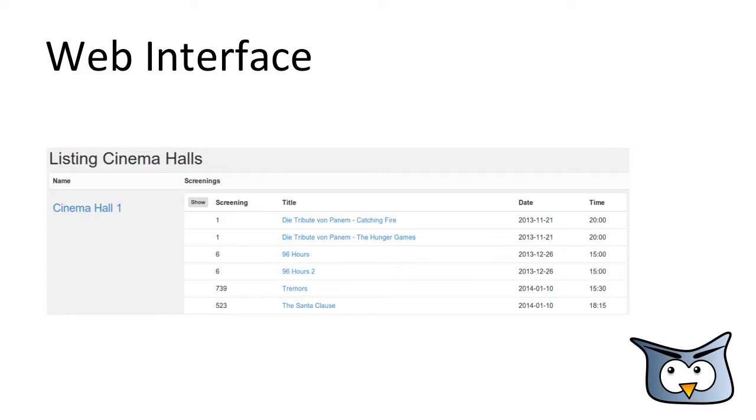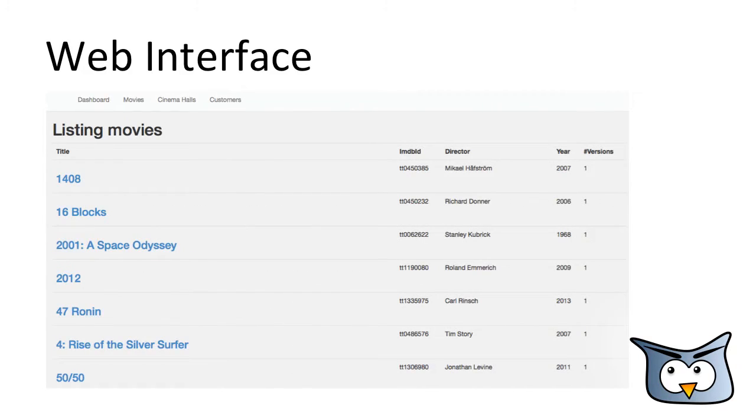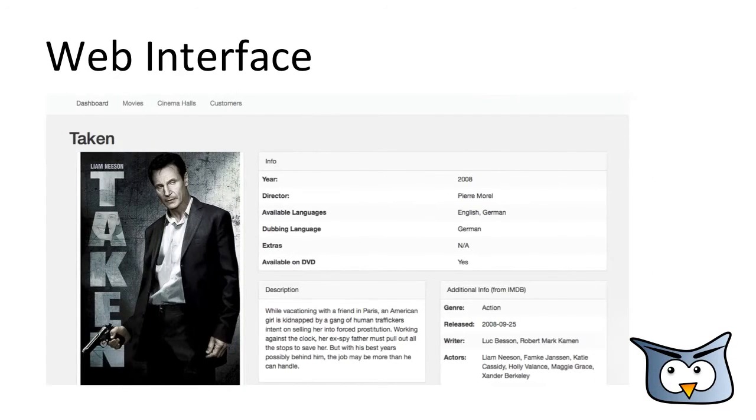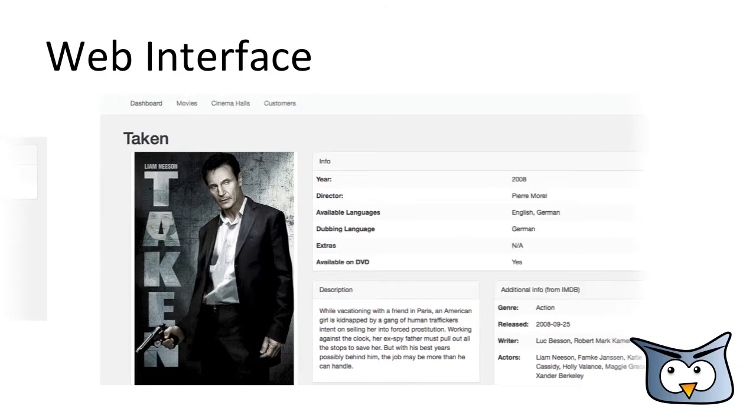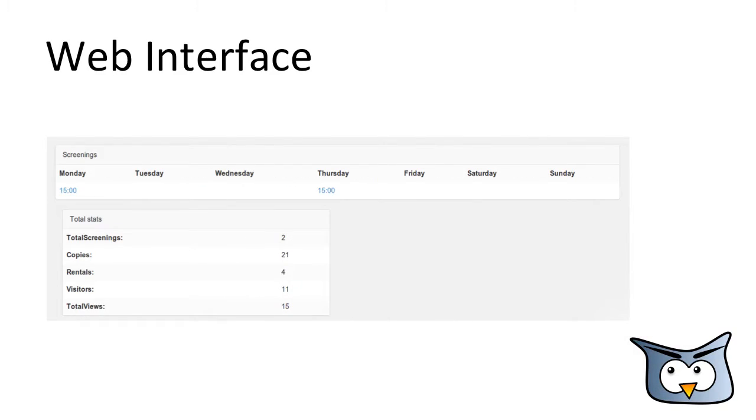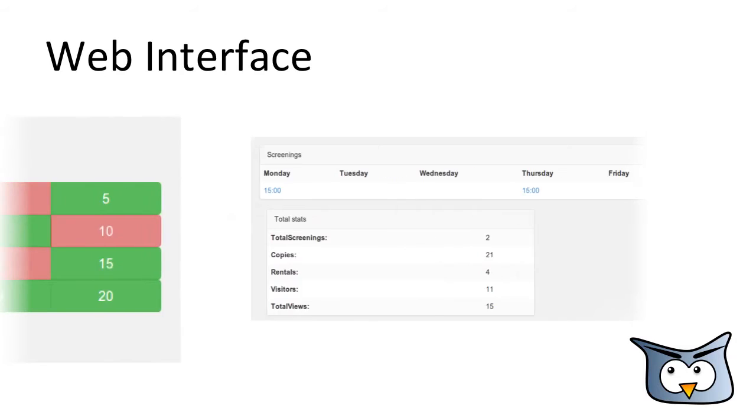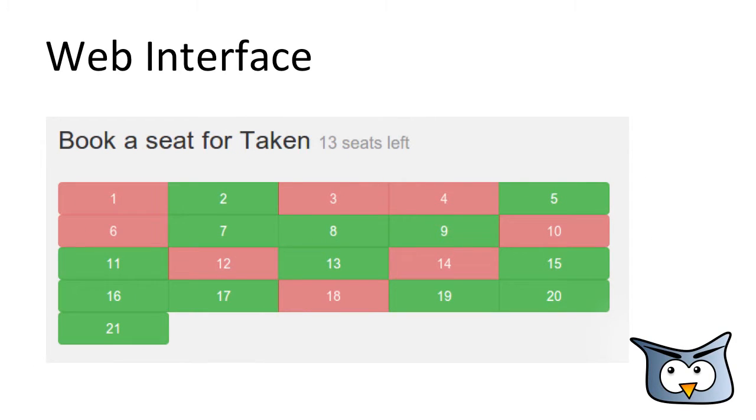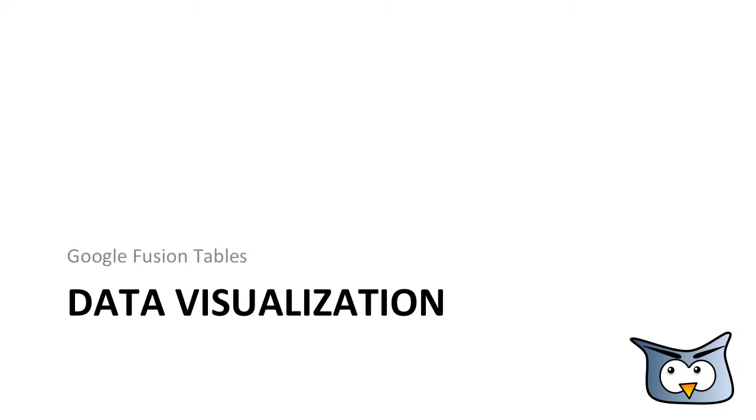Finally, there is a view for the movies that are stored in the database. Clicking on one of the titles takes you to the detail page of the selected movie, which features information on that movie. This information is aggregated from the database as well as from the online movie database. Despite some meta information on the movie, it also features the current screening times and stats for the movie and its associated versions. If one clicks a screening time, an overview of the current seat booking for that specific screening is shown.